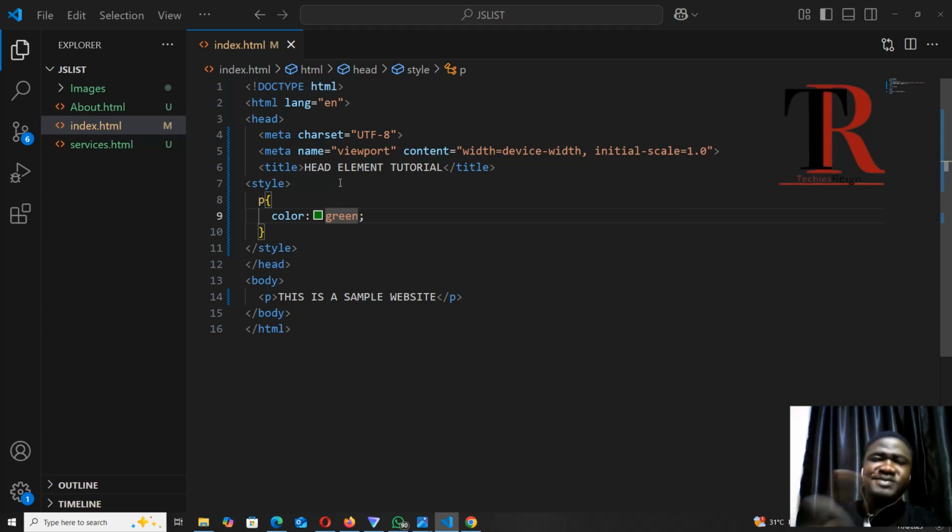Then your style tag will go into your head element too. Do we get that now? So I've been able to show that your meta tag will go into your head, your title will stay inside the head, and then your styling will also stay inside the head.